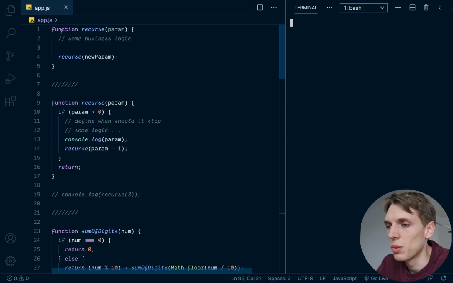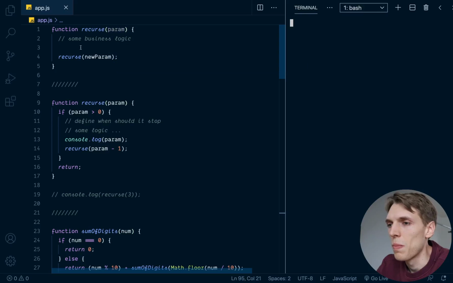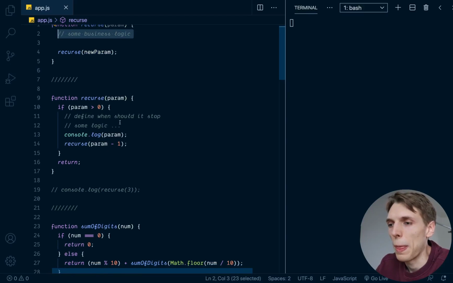So as you can see, I just wrote here a function that will take a parameter. And the point is to write some business logic or some code to change the parameter, or if you want, if we don't. And then we want to run the function again inside of it with the new parameter, or the same parameter with some other additions, or in a different way, right?